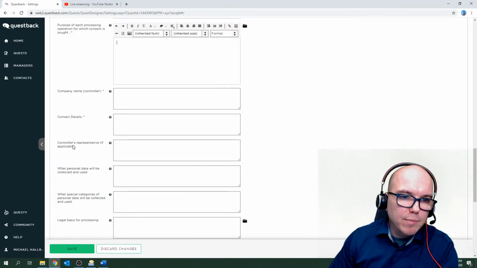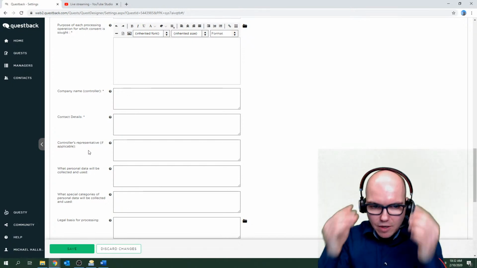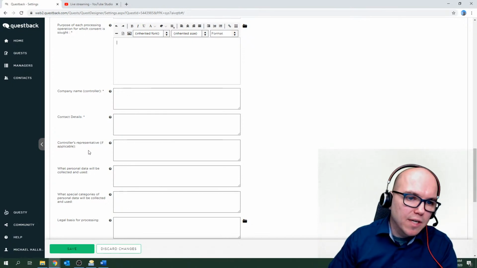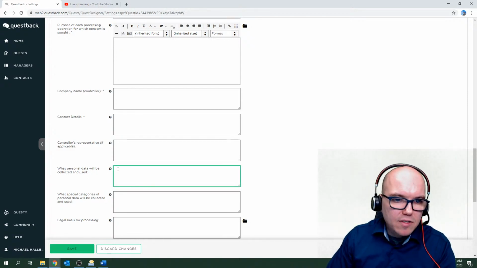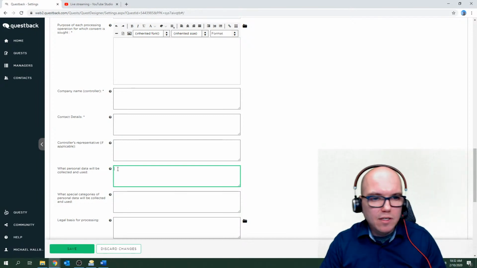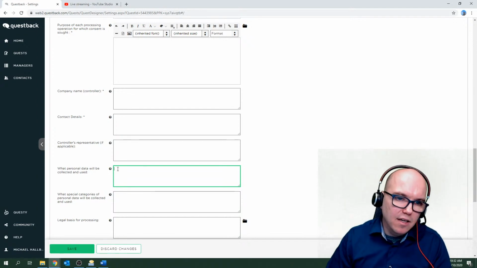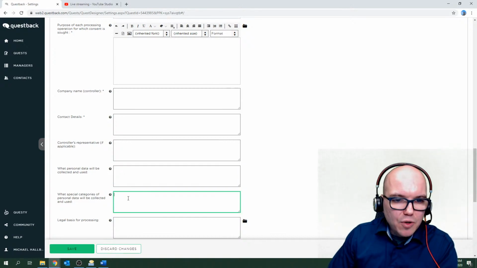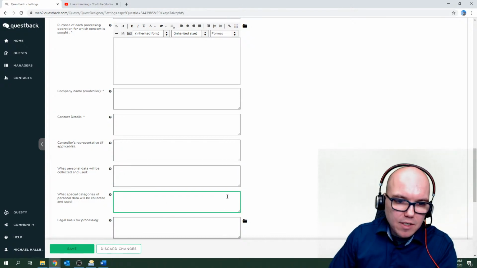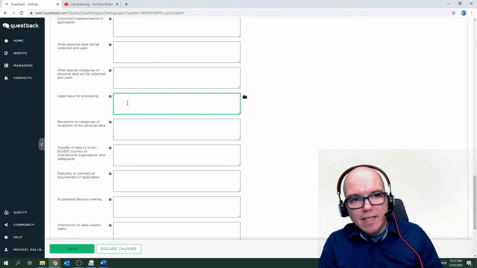Under representative, these following ones are not mandatory, but if there is a certain person in the company who's in charge of GDPR, in charge of this data, then you would put their name, maybe some contact information. Then in this box, I encourage you to fill it out, even though it's not mandatory. It will basically be a list of what data you're collecting and what data you're going to be using. And then you can also specify categories of personal data.